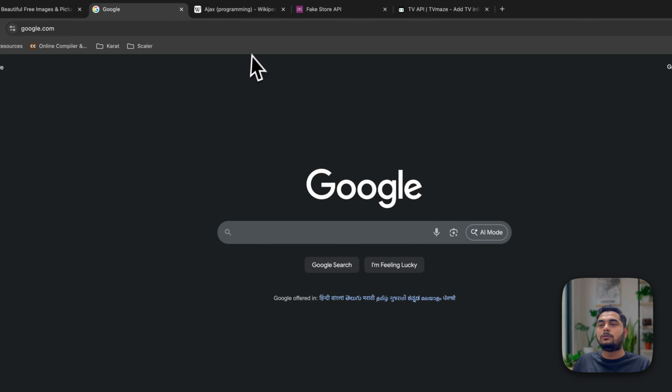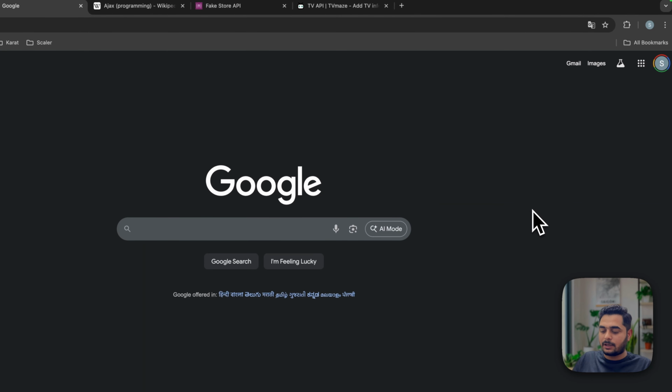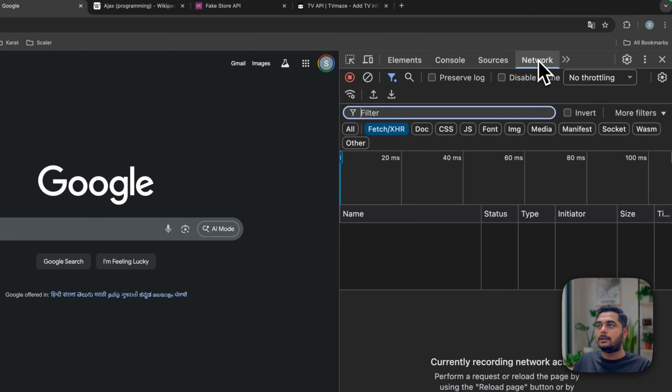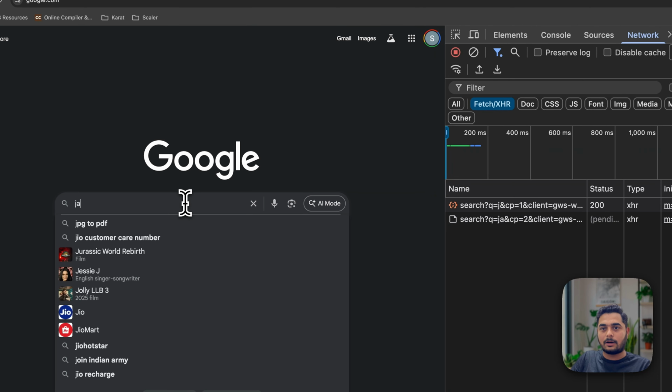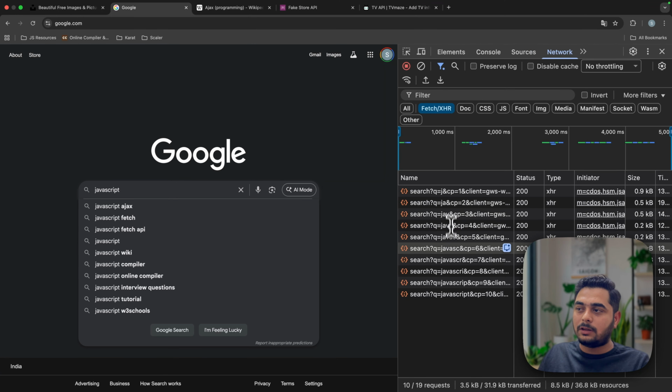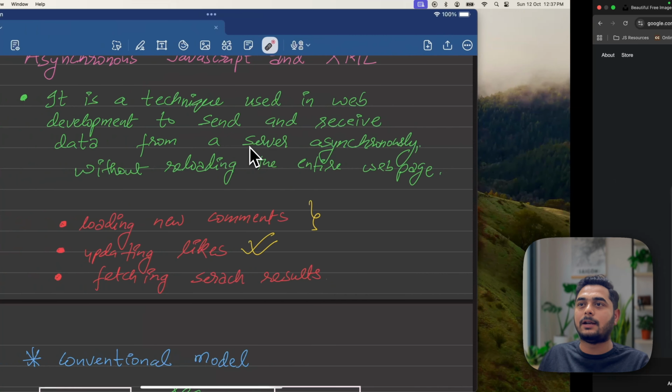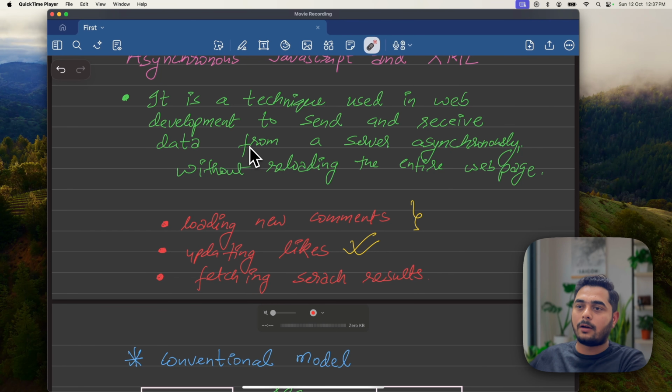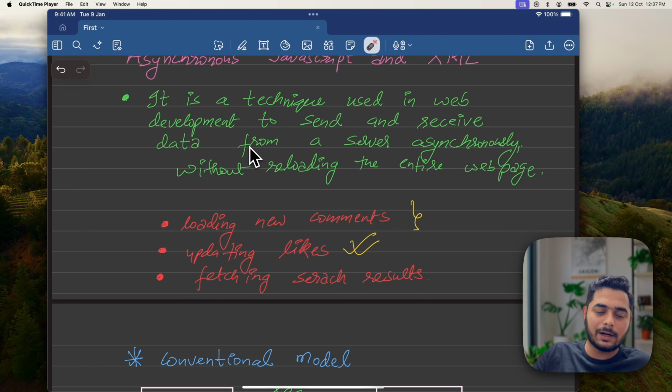Now let me also show you the example of Google. If you search anything in here, again the API calls are being made in the background. For example, if I search for JavaScript, you can see the background API calls are being made to show you the recommended search results, or the recommendations in here. So again, this is what AJAX in action is.